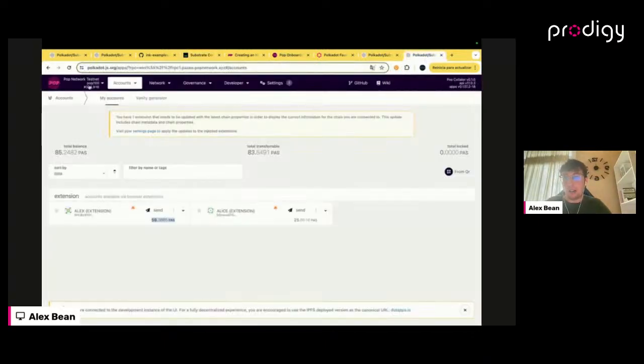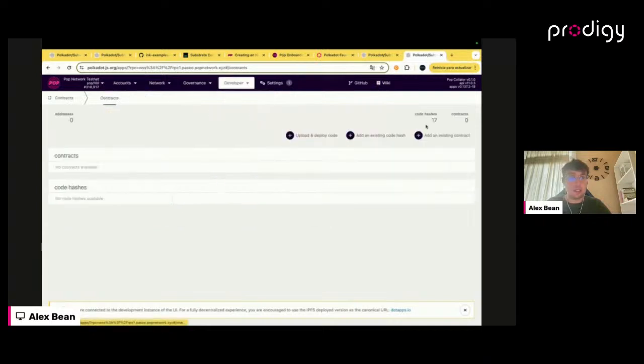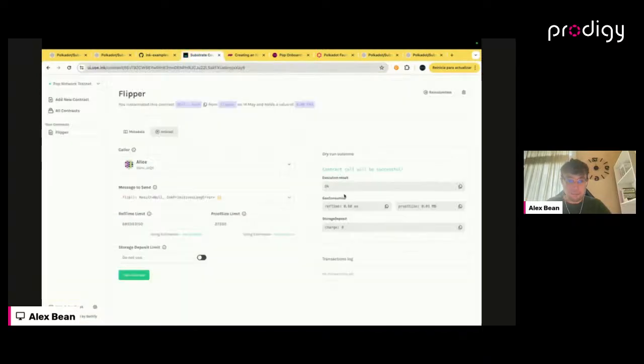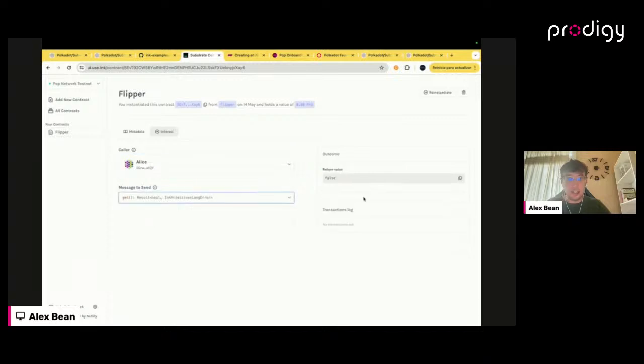We can go interact with the POP network here, and you can see there are already 17 contracts. So one of these 17 is our contract that we just deployed. We can interact with this contract. We can use Alice or Alex to call, let's say, a get and see what's the value. We see the value is false.